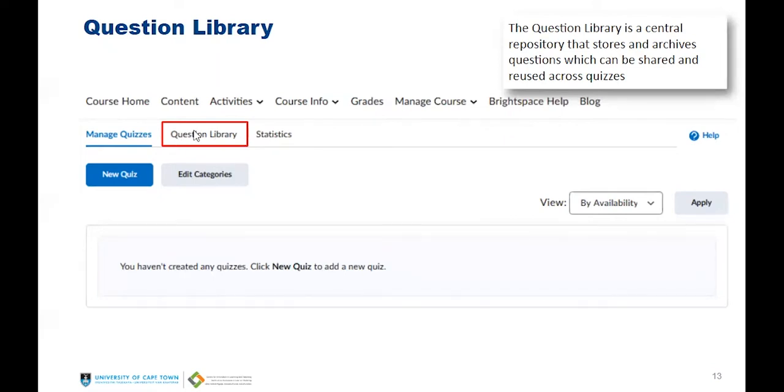And basically, the library is a central repository area that stores and archives all of the questions. So the value of having the library means that if your question is in the library, it can be reused and reshared across many different quizzes that you would like to compose. So it becomes available in a central space, and that one question, you can compose it once, but it can be reused across many different instances of different quizzes.